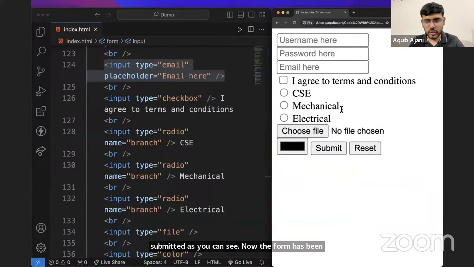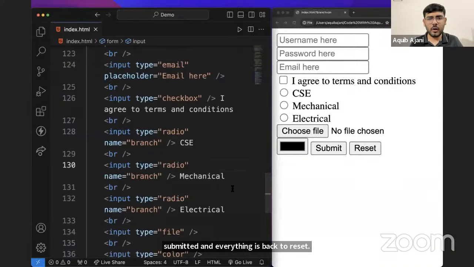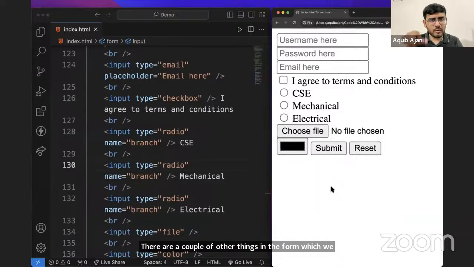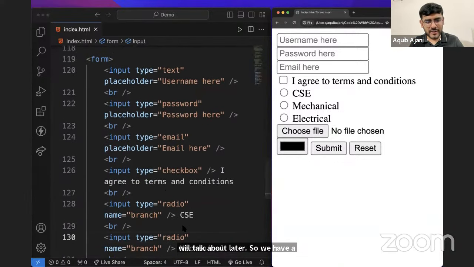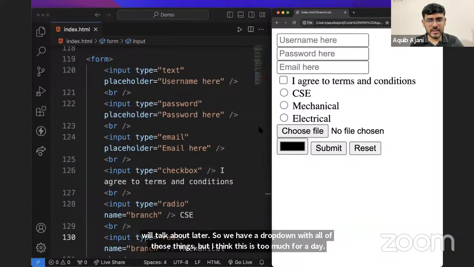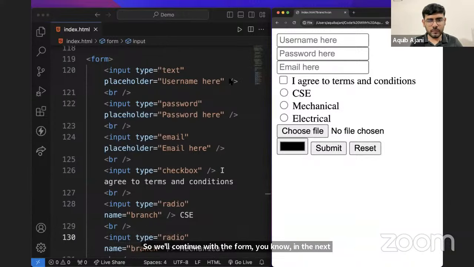Everything is cleared out. So these are all the standard options that we have when it comes to a form. There are a couple of other things in the form which we will talk about later. So we have a drop down, we have all of those things, but I think this is too much for a day. So we'll continue with the form in the next session, and we'll just go from there. But yes, for now, I have a couple of questions for you. But before that, let's take some questions if you have any.